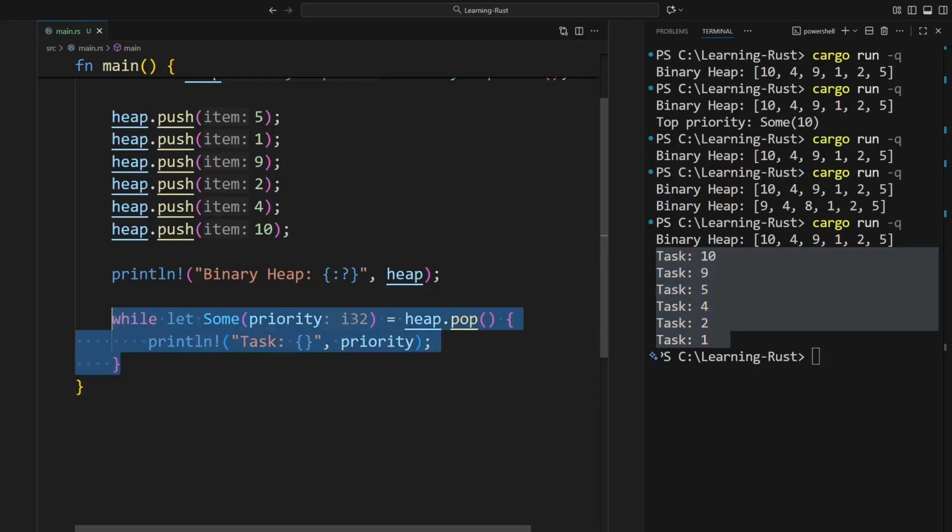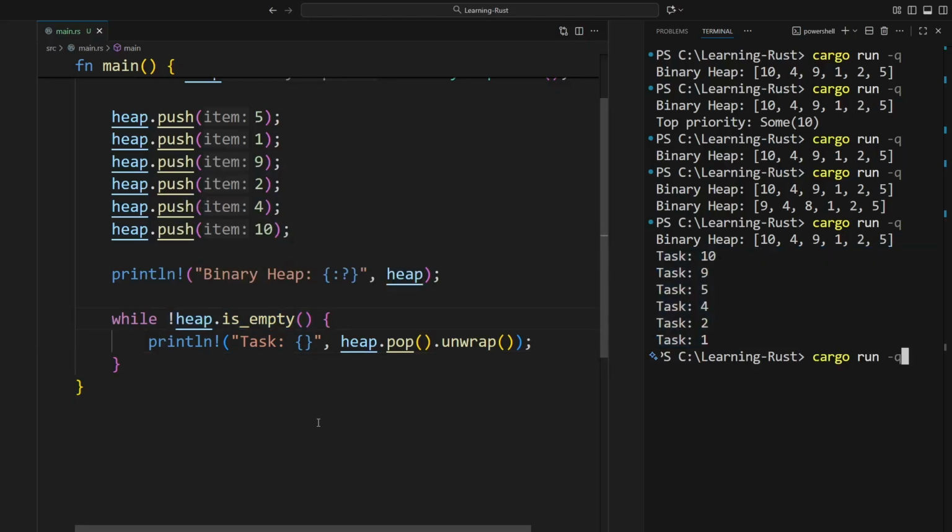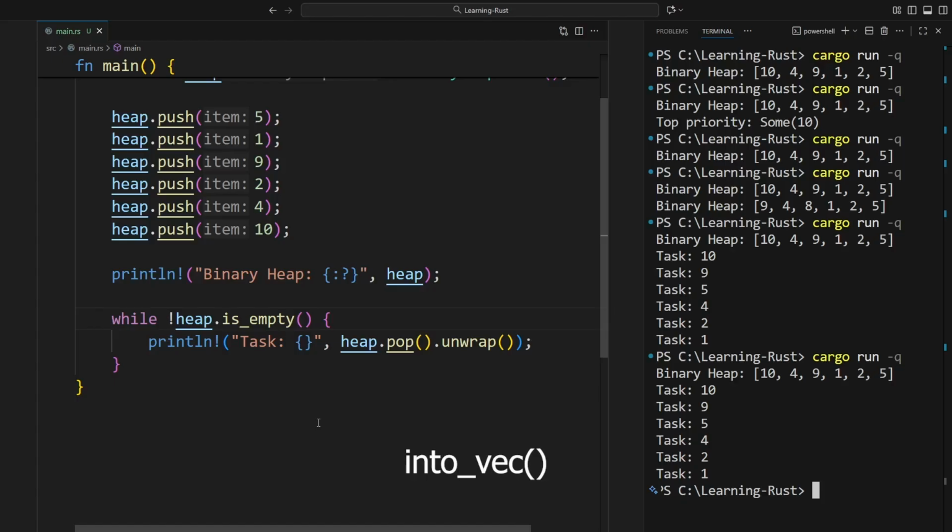Sure, we could write the program like this as well. Here we are checking whether the heap is empty or not by using the is_empty method. The behavior would still remain the same. Most of the usual methods are also available in BinaryHeap. There are two more methods which might help you to work with it. One is into_vec, which is for converting the binary heap into a normal vector, and the other is into_sorted_vec, which is same as into_vec but in sorted order.